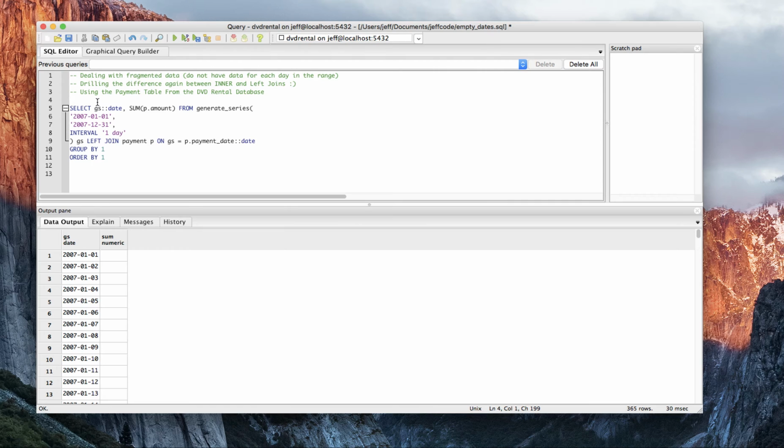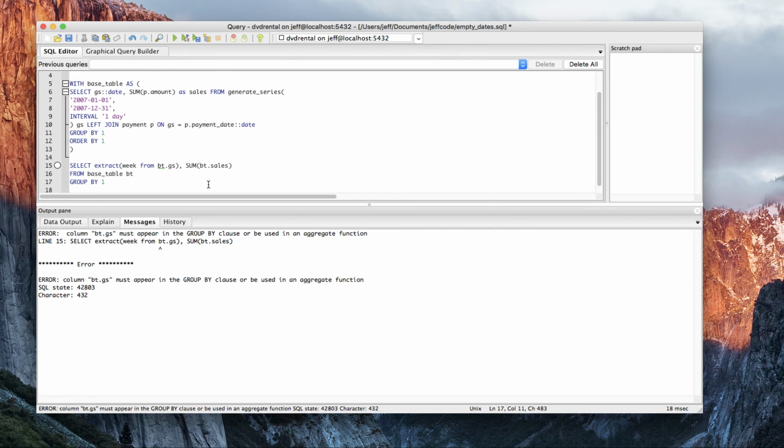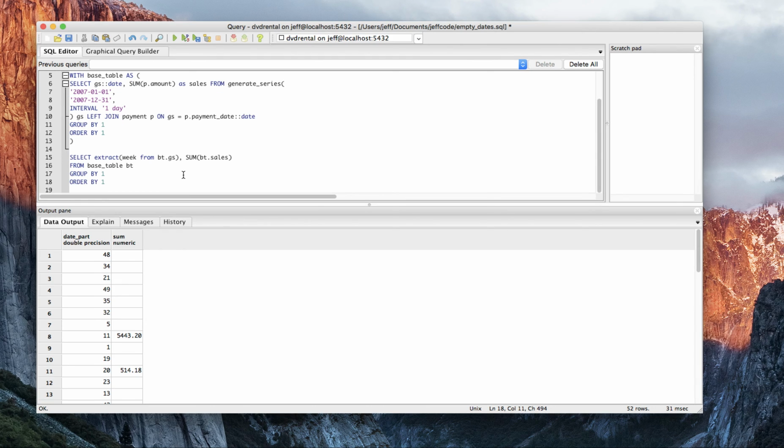Let's use a common table expression though and quickly look at weekly sales using this table. So let's call this with our base table as that. Then we're going to select, and actually, you know what, let's use extract week from bt.gs, and we're going to sum bt.sales. I'm going to go up here and alias this as sales from base table bt, and we're going to have to group by the first column, and let's order by one.